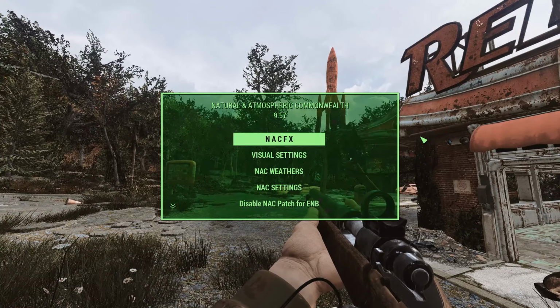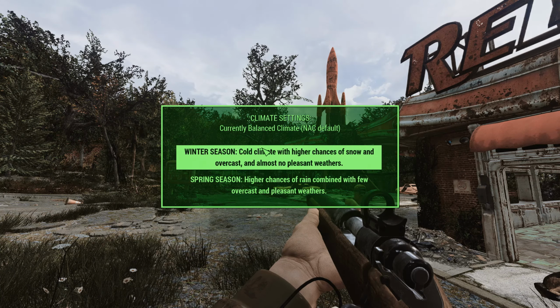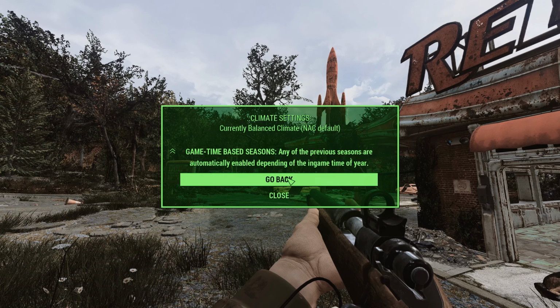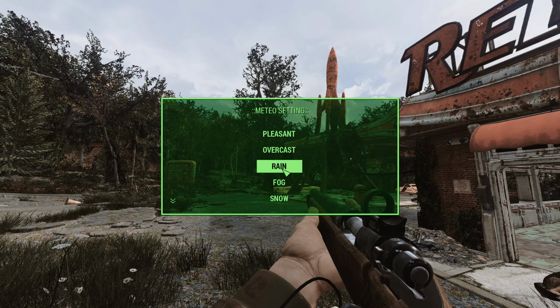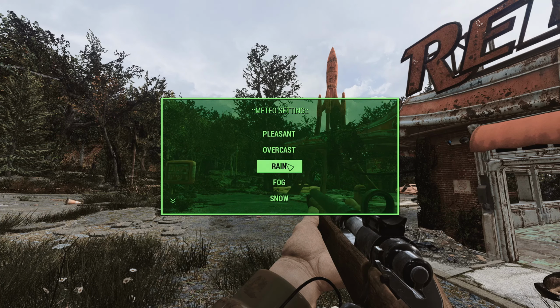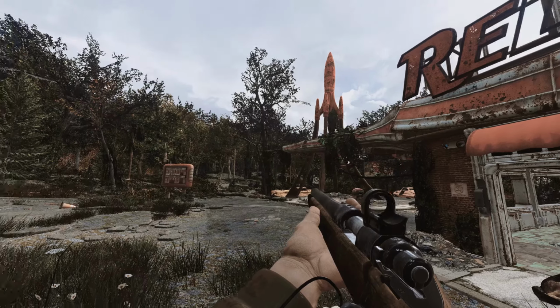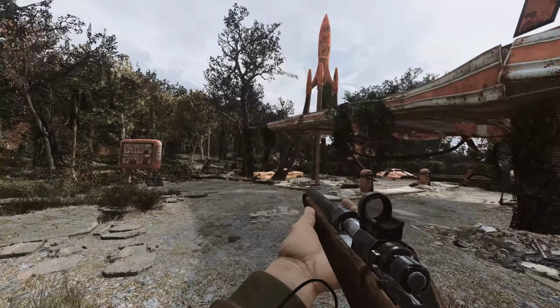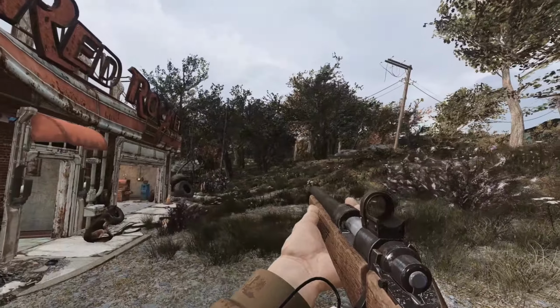If you really like only one weather set, you can also go to weathers and check climates and seasons. For example, you have these seasons which give you higher chances of specific weather. And if that's not enough for you, you can also go to a weather type and ban weathers. So if you don't like rain, fog, snow, or red storms, you can go there and ban all these red storm weathers. That's a super cool way of tweaking weather and graphic settings, something to play around with, which is really nice.